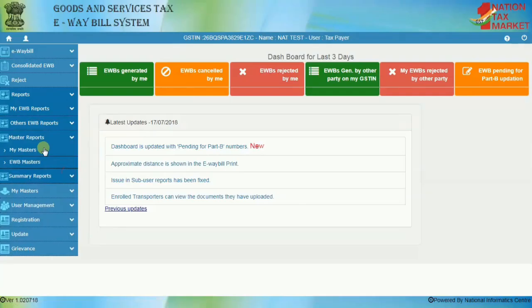Using this option, a user can view the list of masters created by him for clients, suppliers, transporters and products by selecting a particular category displayed on the screen. E-way bill masters. It is used to view the codes assigned to unit quantities along with their description and codes assigned to different states, UTs and other countries.